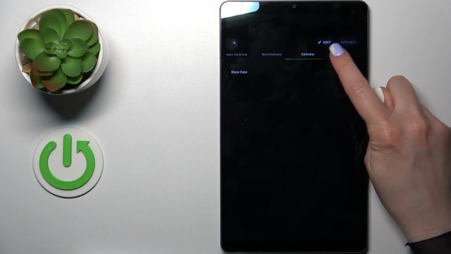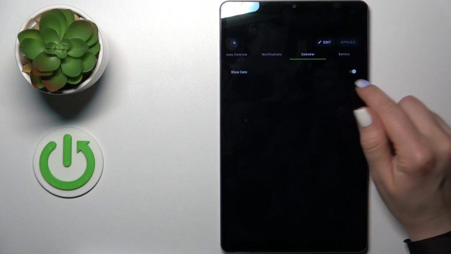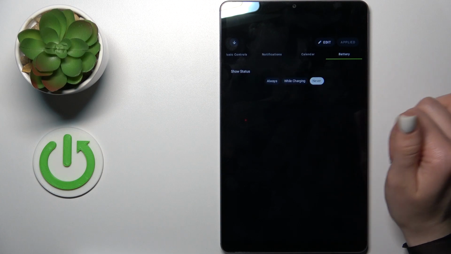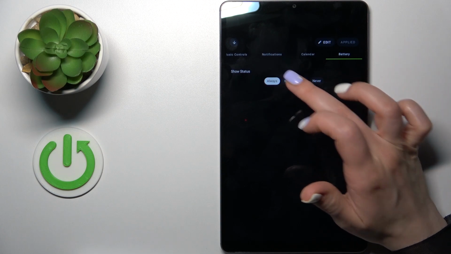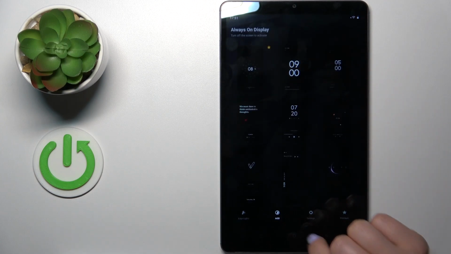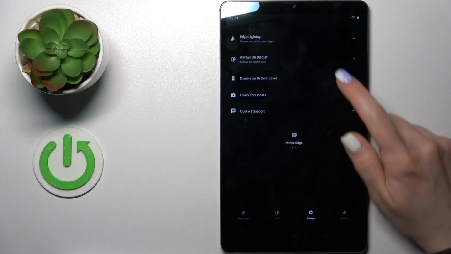To show notifications and the calendar date, you should use the switchers. To show battery status always, while charging, or never, just select one from these available options.